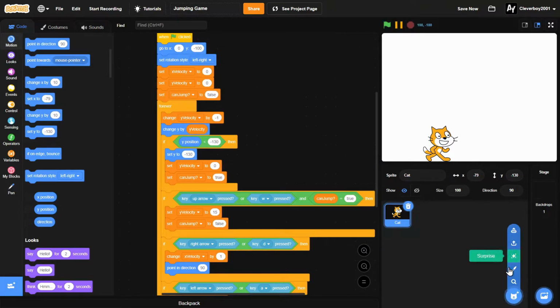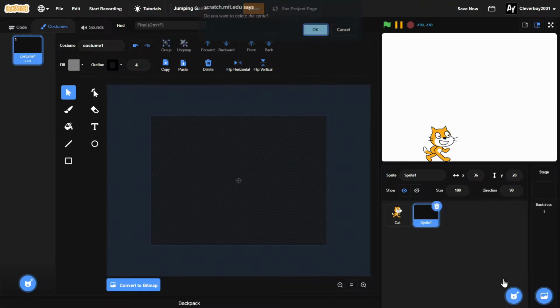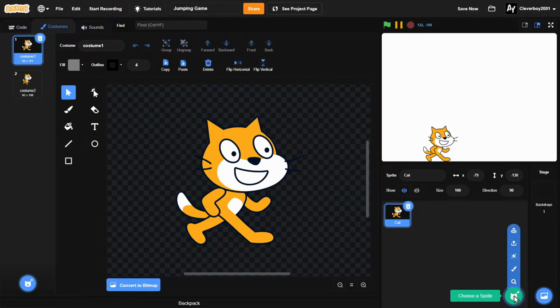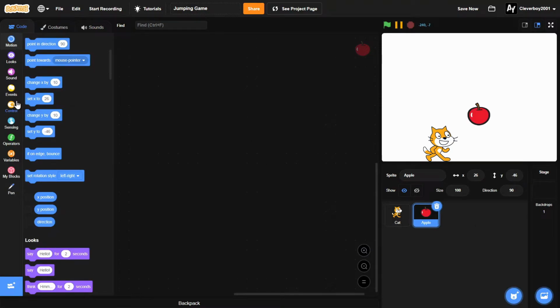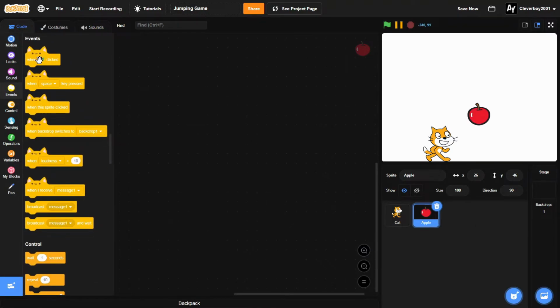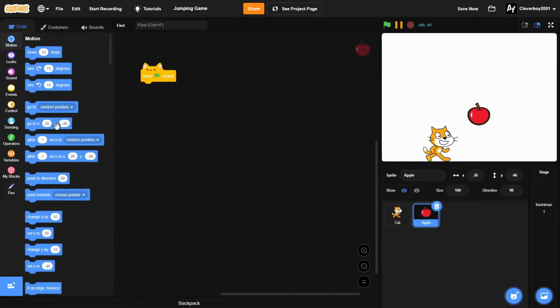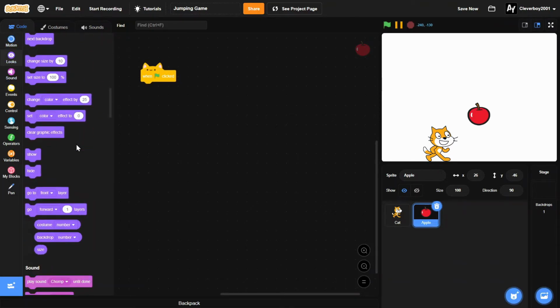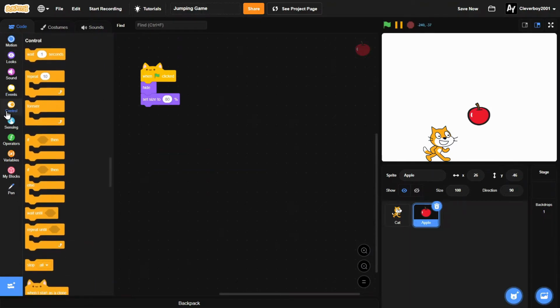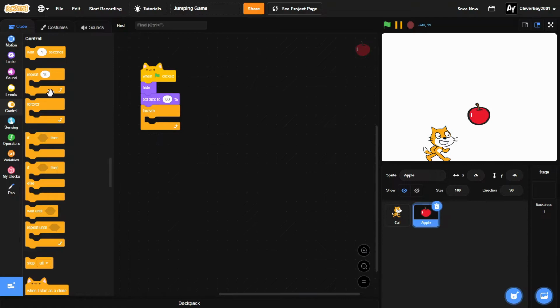So now let's add a new sprite. Then we'll make a new sprite. We'll pick the apple. And then we'll put in a when green flag clicked. Hide, set size to 80. And we'll put in a forever loop.